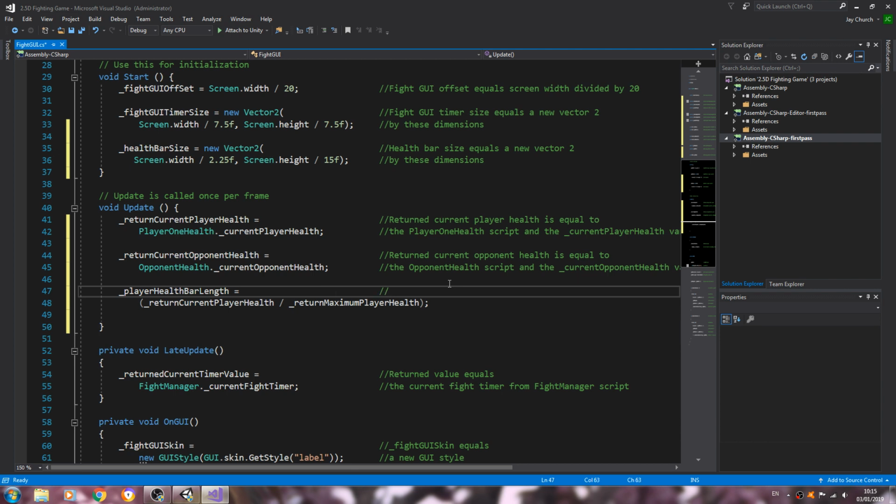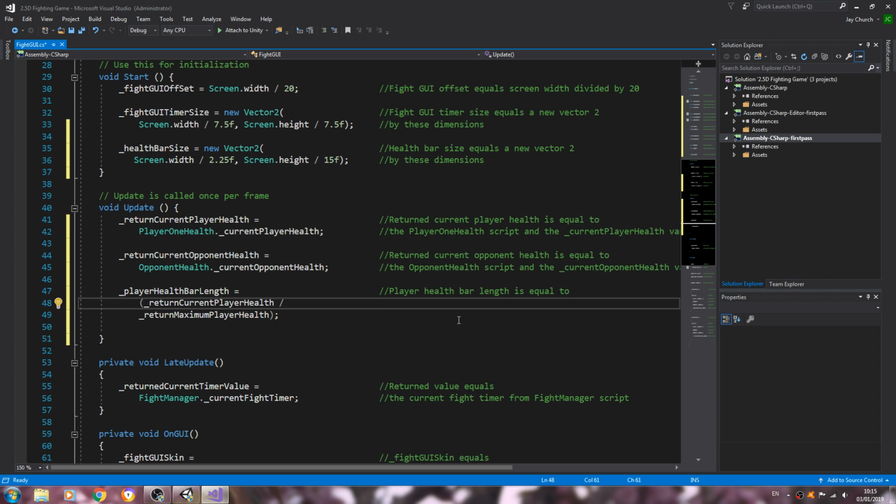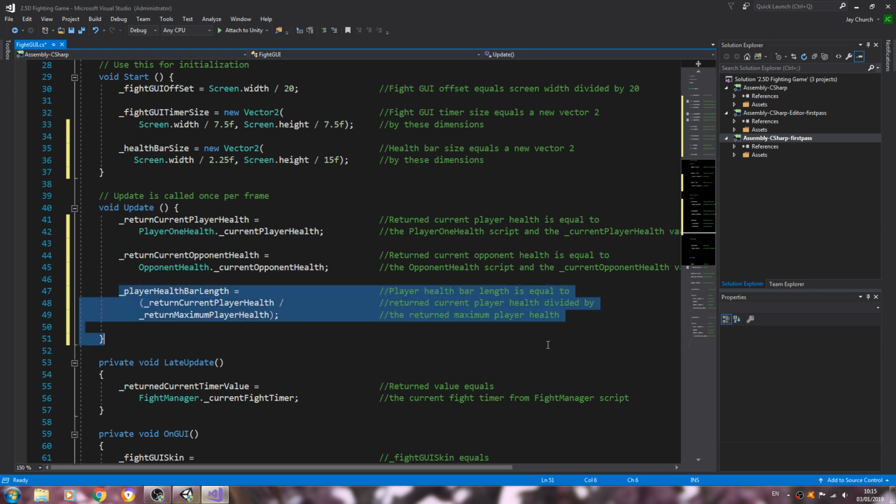Break this up for commenting, so we'll say player health bar length is equal to returned current player health divided by the returned maximum player health. Let's just copy and paste that in.